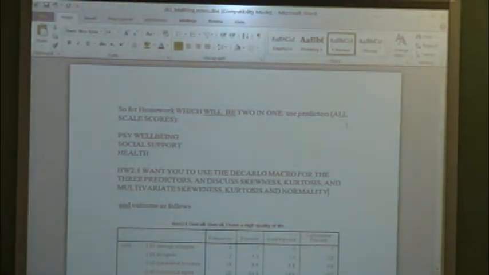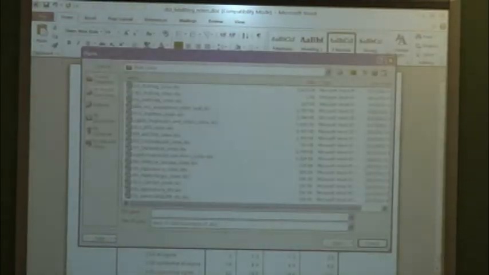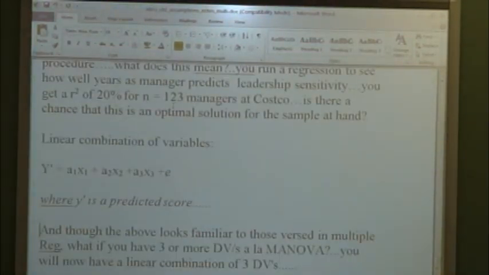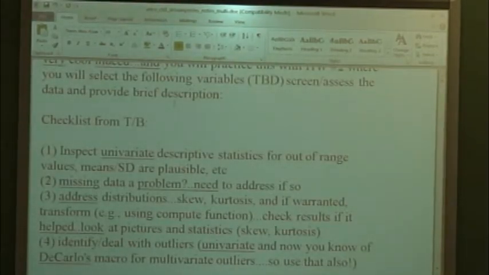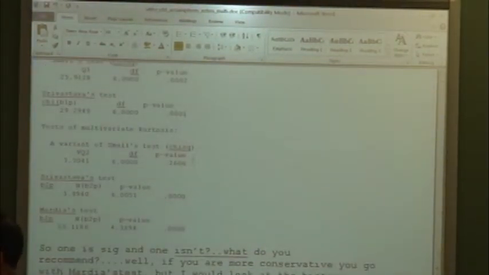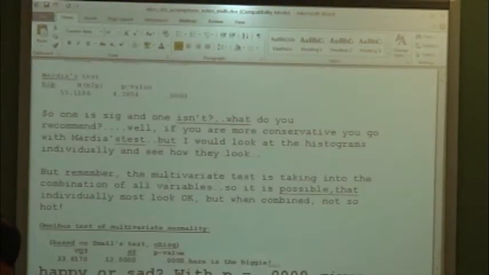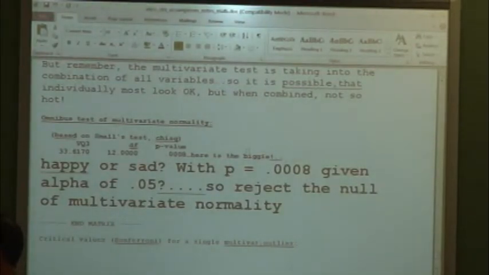Okay? Again, if you look at the notes, I've given everything. Again, just go back to the notes if that helps. Looking at the notes, this will show you how to use this in SPSS. There's the test of multivariate kurtosis. I'm fine with you using the small's test, the chi-square test. And using Small's is fine. It tends to be a little conservative. But you get a test of multivariate skew, multivariate kurtosis, and the big one, multivariate normality, which is kind of cool.